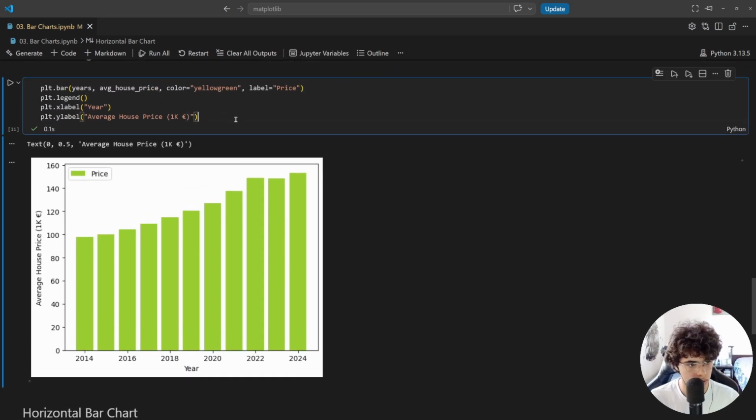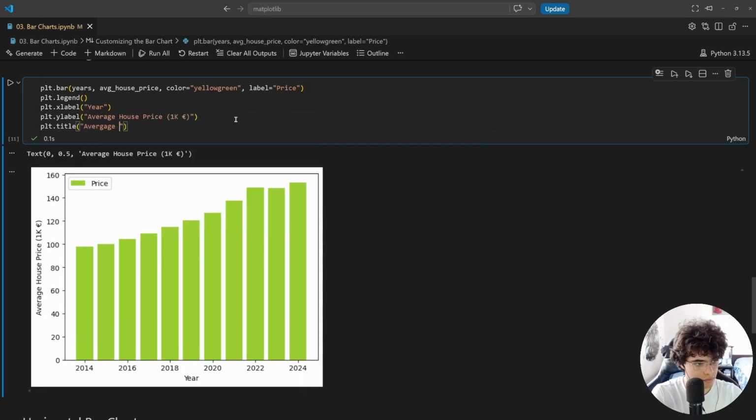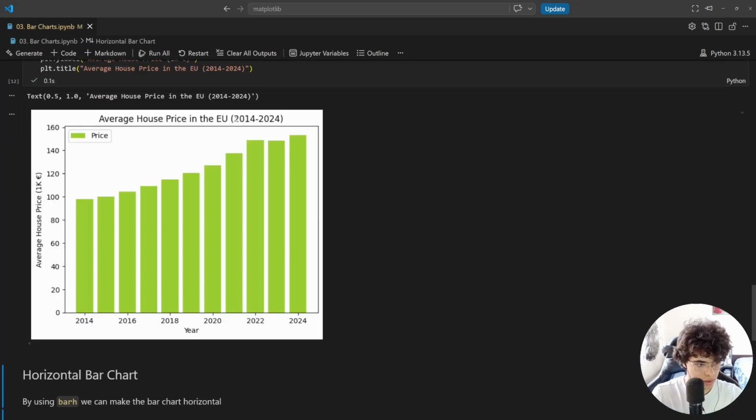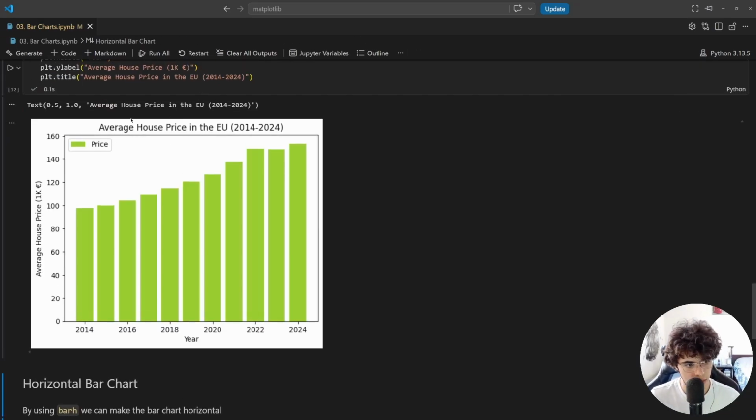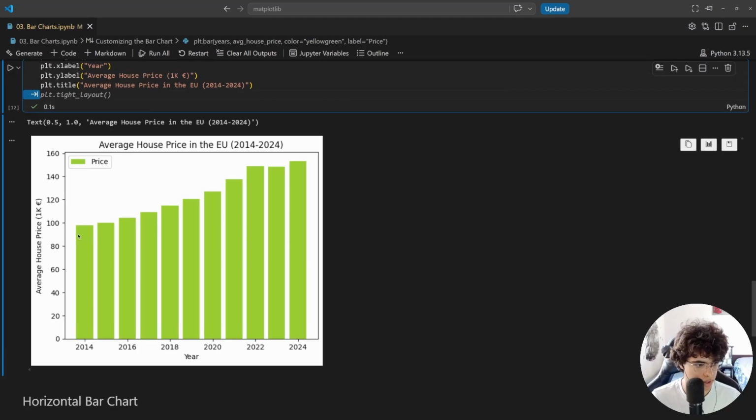Another thing we can do is change the title. There we go. And now we can see that there's a title on the top, average house price in the EU from 2014 to 2024. And another thing that we can do is, let's say we want to see the differences between these more clearly. Since right now a lot of the chart is green.